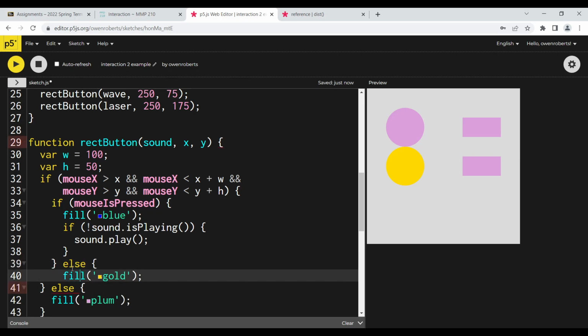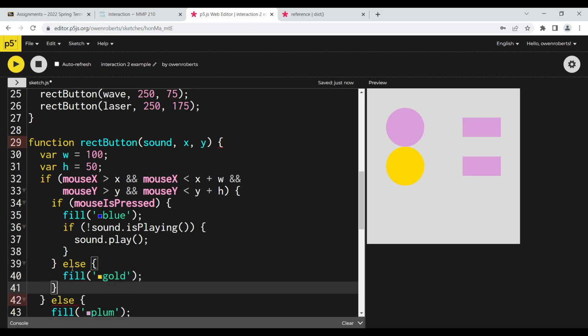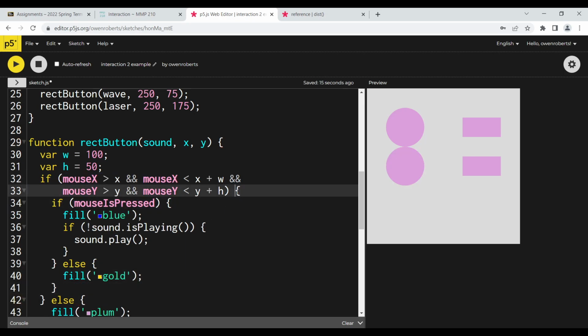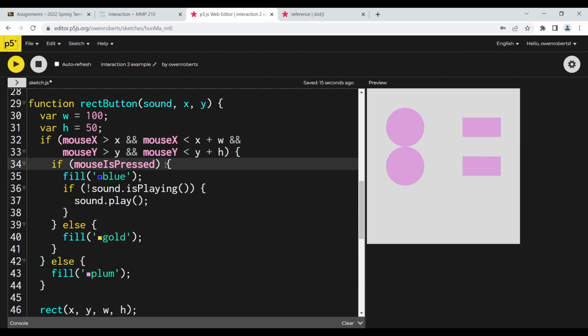Oops. So yeah, this looks a little bit harder to read because I've got one if statement with 2 lines, but you can always click on these curly brackets to see where they connect. This one connects way down here. Then if mouse is pressed, this one connects here, else fill gold, and then inside here we fill blue. If sound is playing, sound dot play.